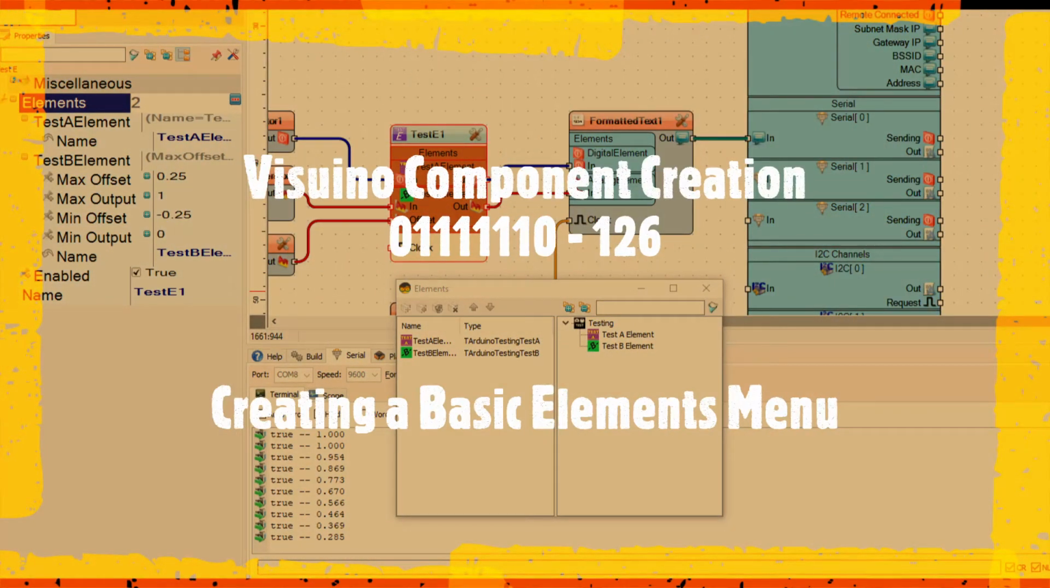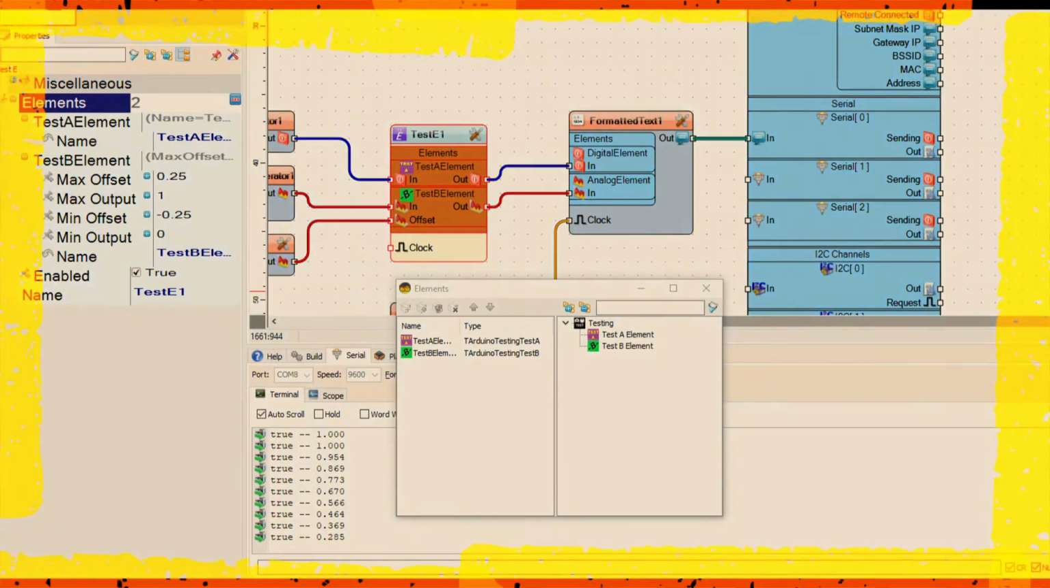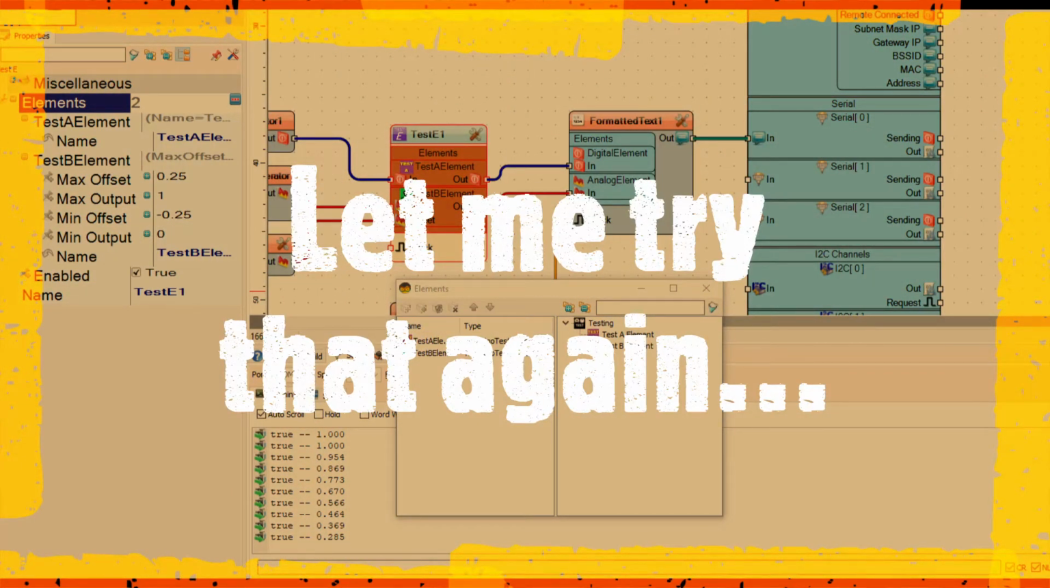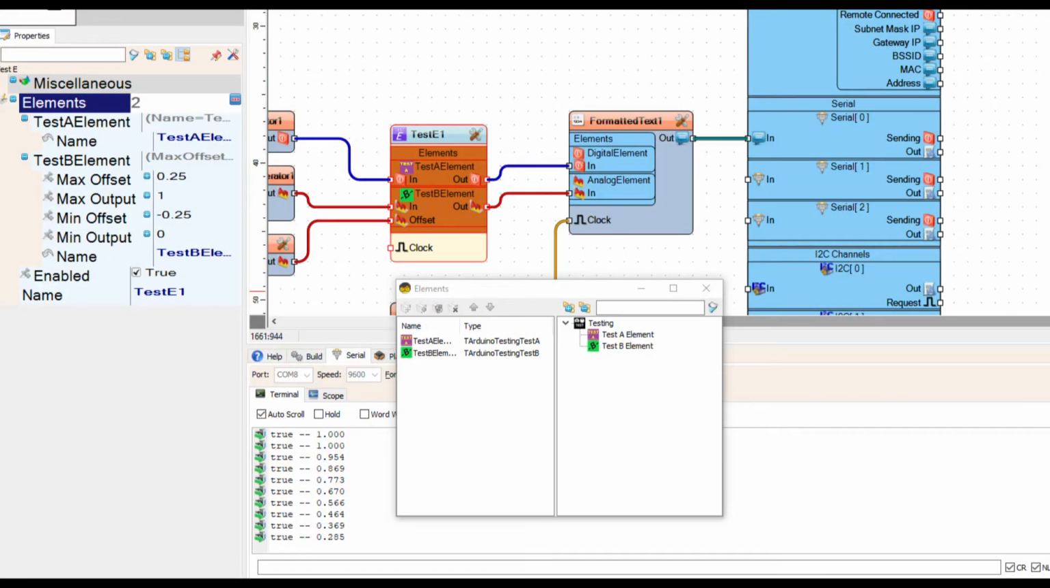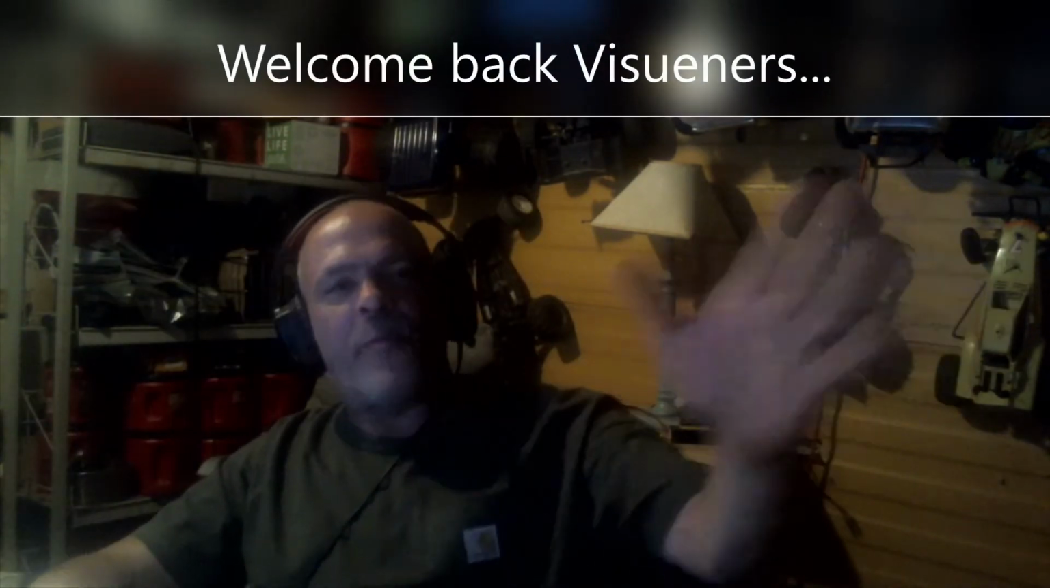Alright, thank you for watching, and this is Visuino component creation 01111110. And for everyone else, that's number 126, and we are going to go over how to create a basic component with an elements menu so you can add multiple of something or take them out, and all that good old stuff. Hey, all you Visuiners, welcome back.